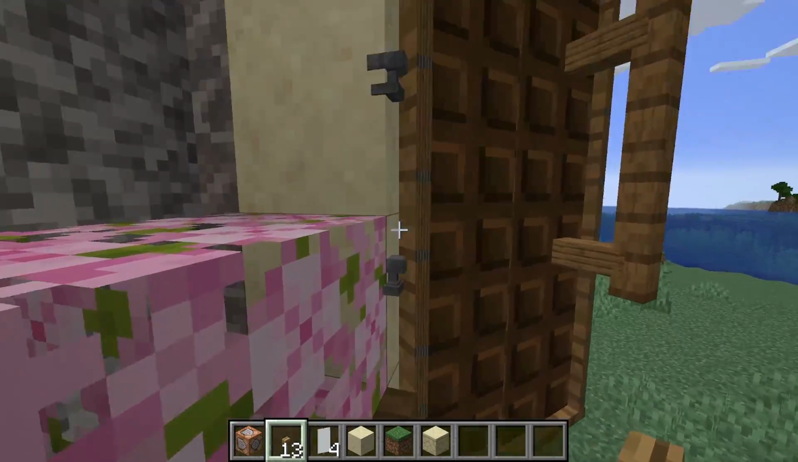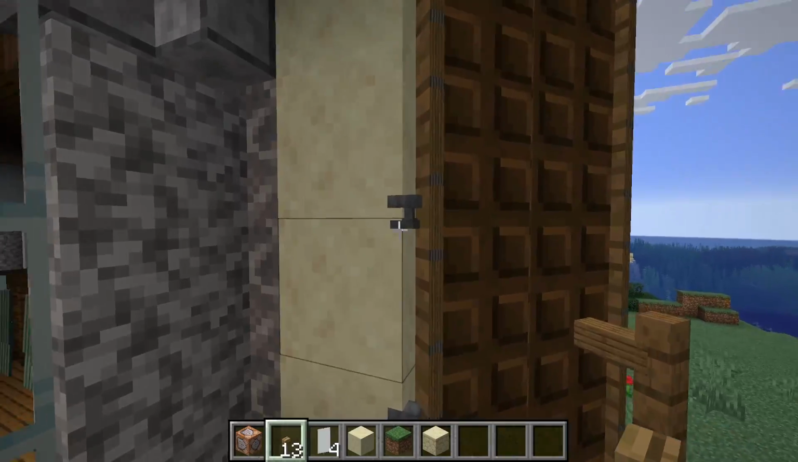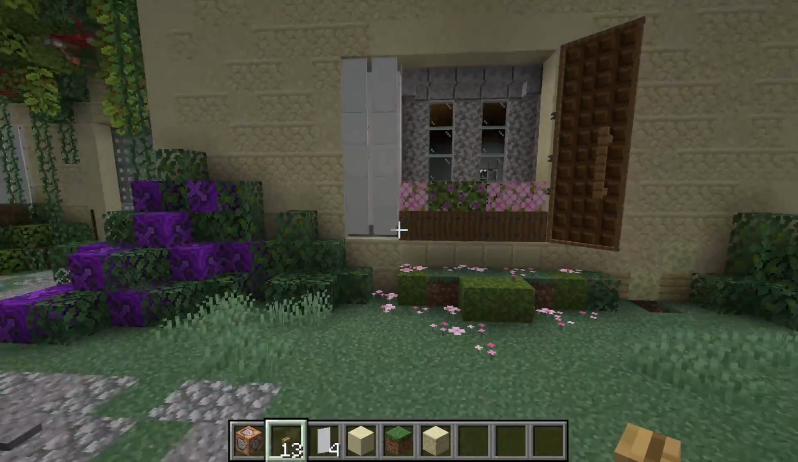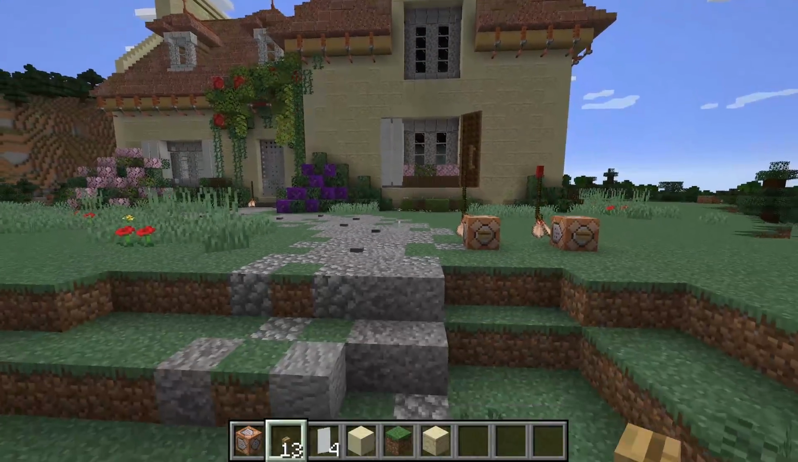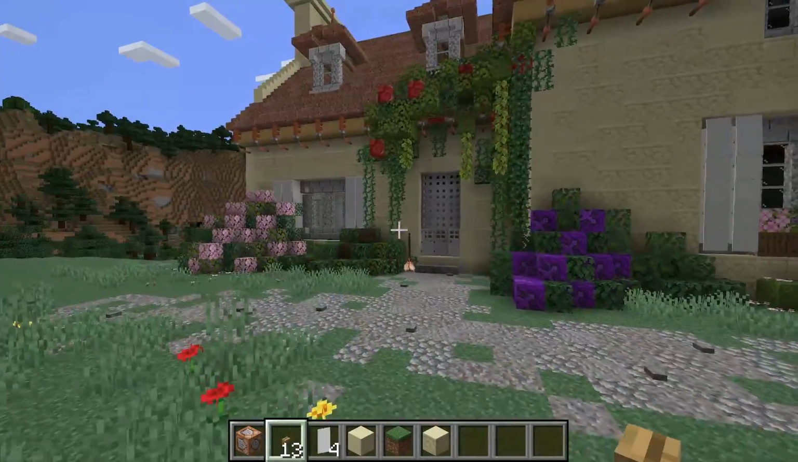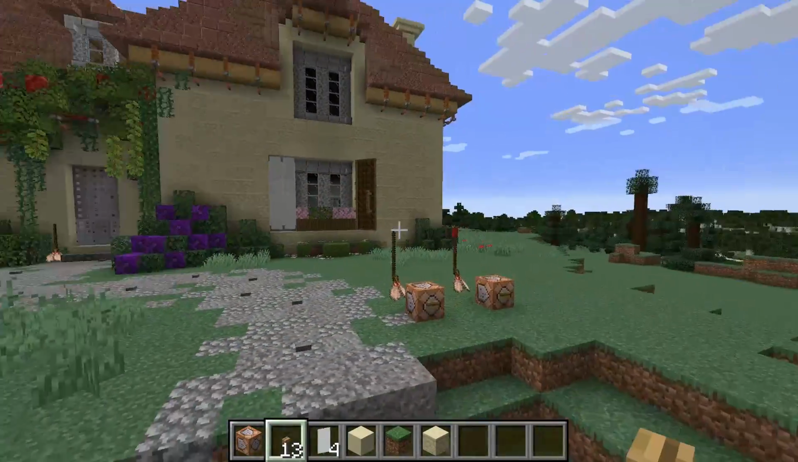I'll try to add some hinges here so it makes more sense. That's also something you can do. So it's very interesting, right? Something that you can add to your build to add more details to it.